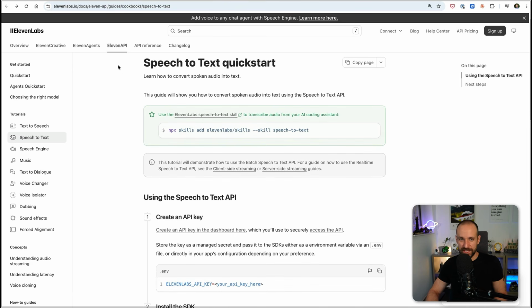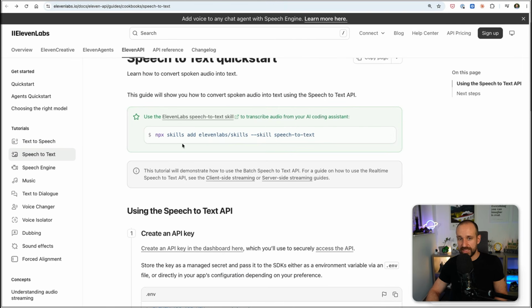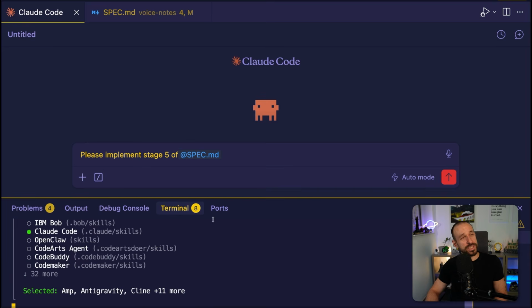I'm here in the documentation of the ElevenLabs API. There are more to this, creative agents. We're gonna look into this while our agent works. But here, as always, if something has skills or anything, we want that. So let's add this: npx skills add ElevenLabs skills and the speech to text skill. Speech to text, right? We're doing that.